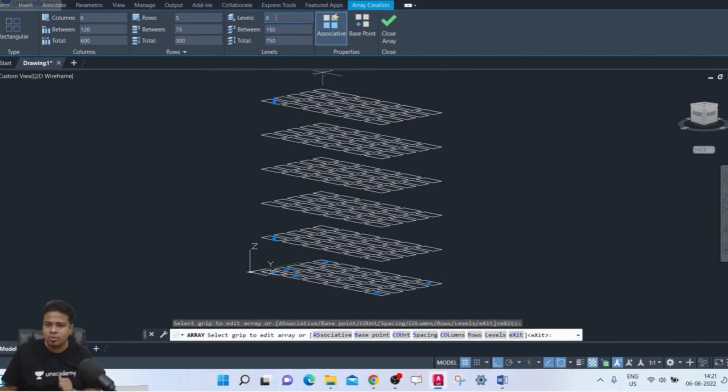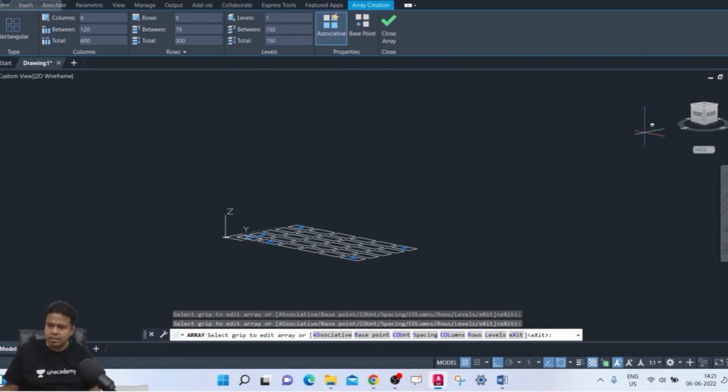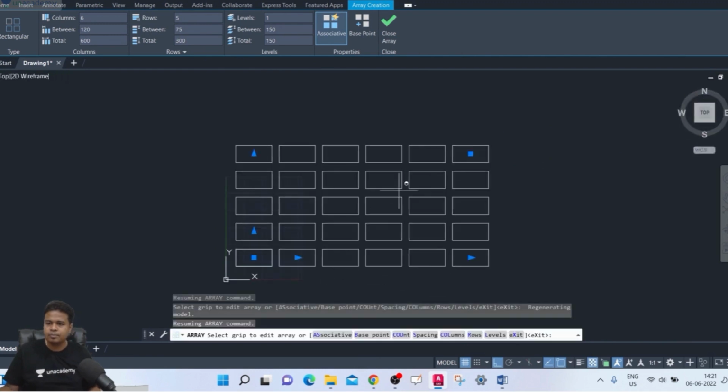So let us give it 1. So see, the level is 1. Again, if you want to come to 2D, you have to click on top. I hope you got this point, level. Now, there is one more option, associative. If you put the associative on, as of now, the associative is on.